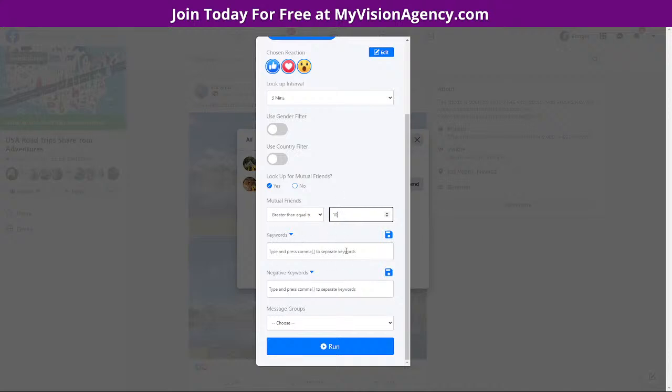Again, you can add keywords you want to look for. Maybe you want to just look for all the people who are retired. You could even choose that. Or negative keywords. Maybe you don't want anyone who's retired, so you could add that there. And then, of course, you have your message groups. So you could send them a message when you send the friend request. You could also send a message when you accept the friend request, or when you decline it, saying thank you for whatever when they accept your friend request.